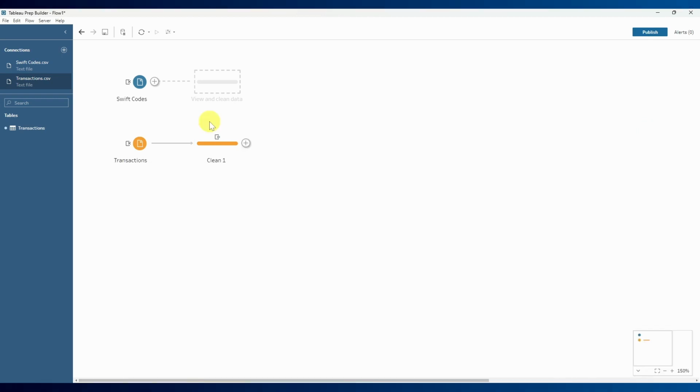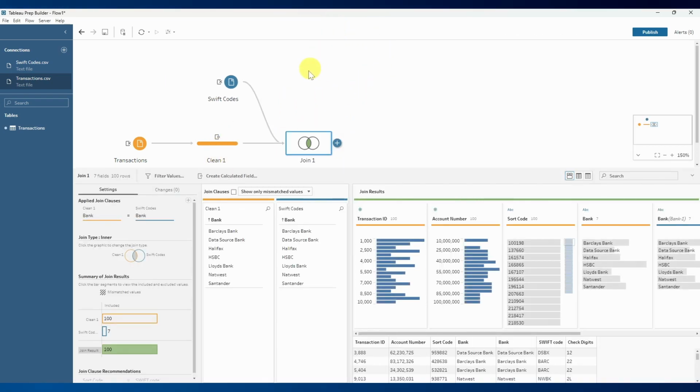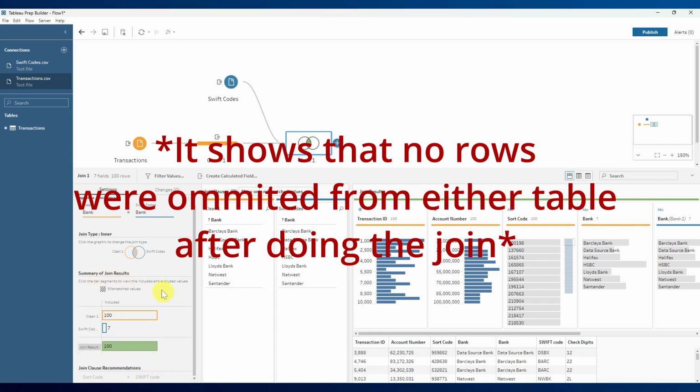Next up, we need to join the Swift codes table to our transaction table to bring in the bank code and the check digits. To do this, we need to make a join. So I'm just going to grab the Swift codes here and drag and drop that, and I'm going to hit join after the clean one that we did. And if we look at the join clause, we're going to join the bank name from our transactions table to the bank name in our Swift codes table. And if we look down here, we can see it shows us that no results were left out, right? So an inner join works in this situation.